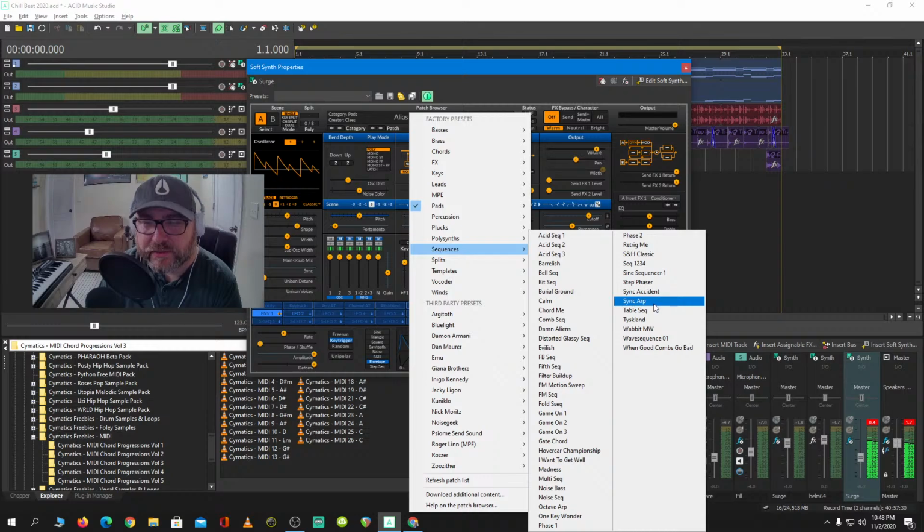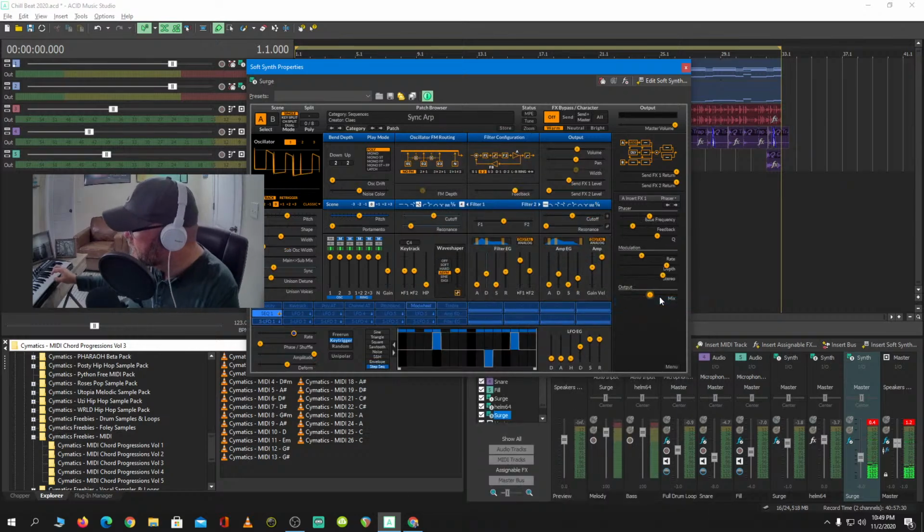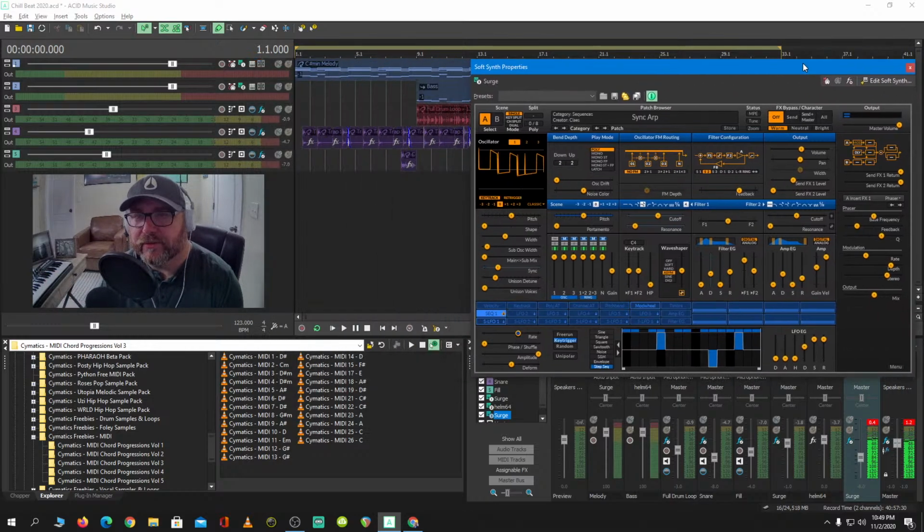Let's look at some of the sequences. Sync ARP. I want to try that with this track.